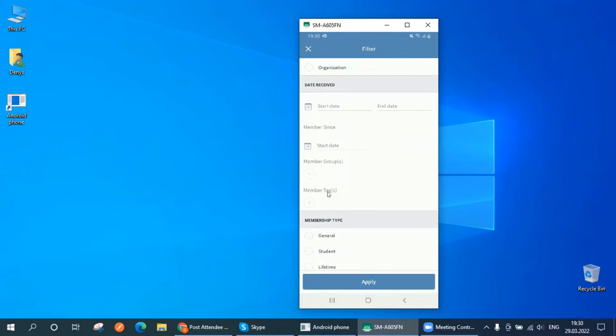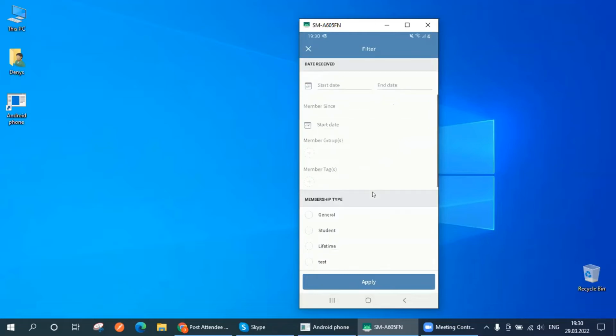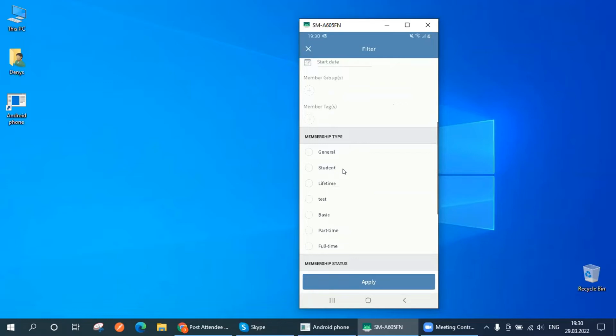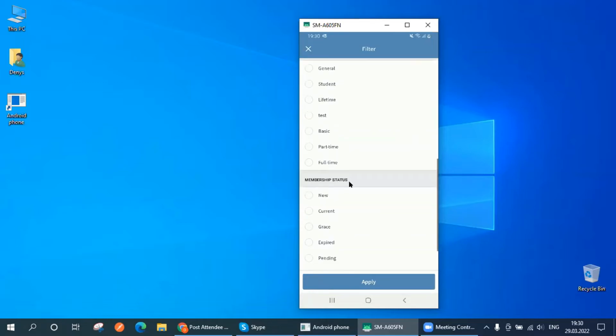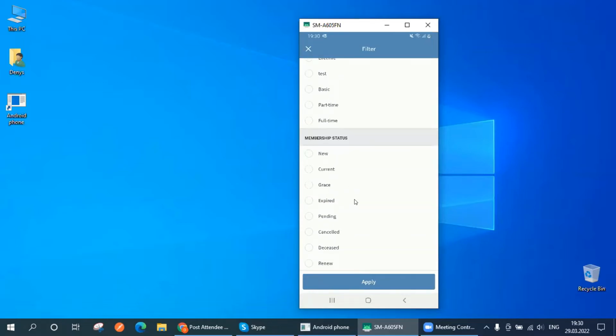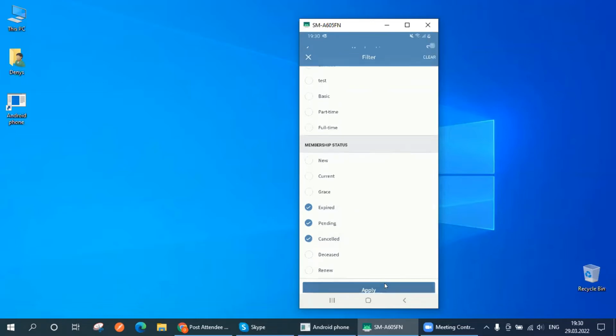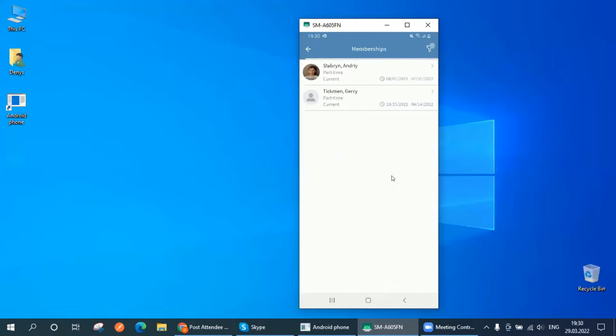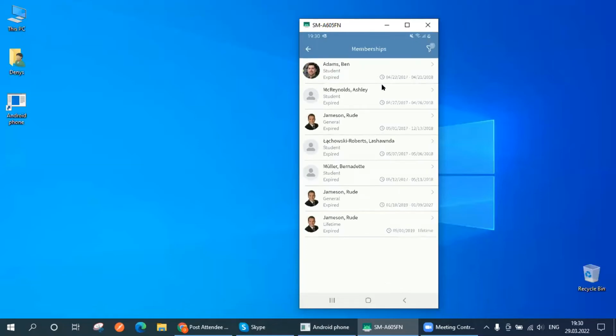We can add also member groups, member tag. We can play around with this, like choose, and also we can choose if we want to filter by expired to see which are expired or in pending, cancelled. We can filter by that, and we will see the list of these expired.